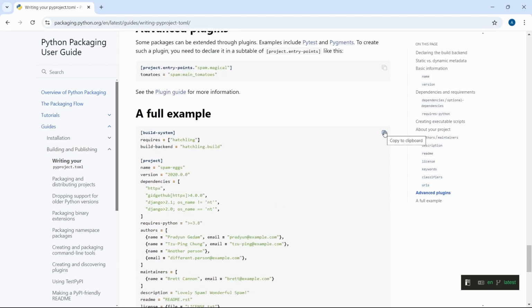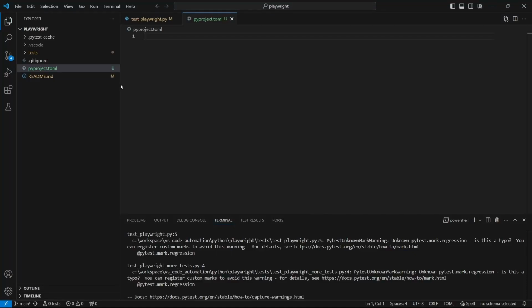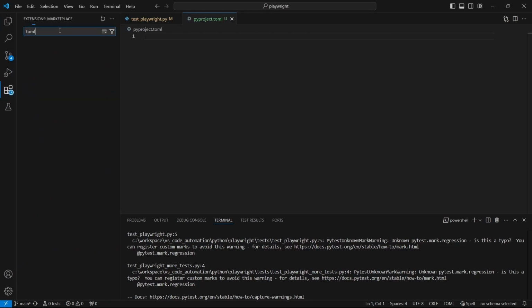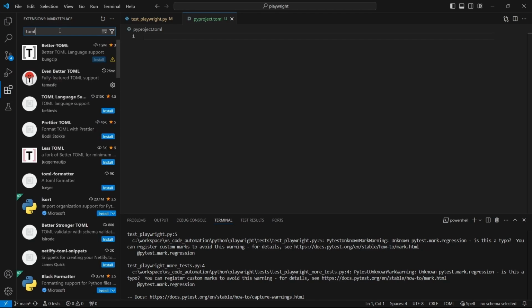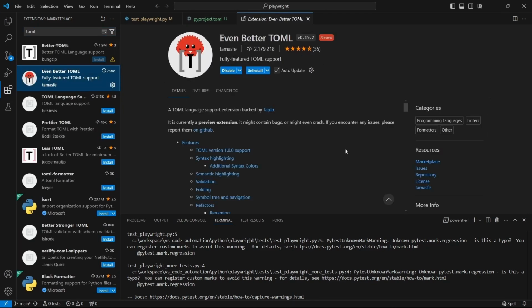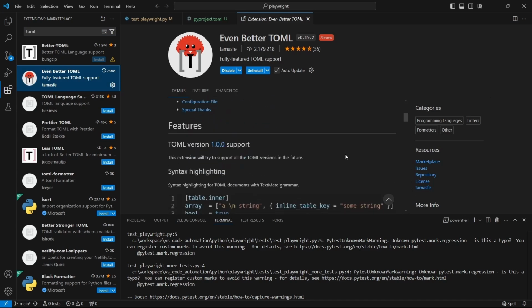So let's copy this. Back to our project. Here I have created an empty file called pyproject.toml. To validate and check the syntax of your pyproject file, you can use a TOML parsing library, or like in this case, we will be using this extension called Even Better TOML.